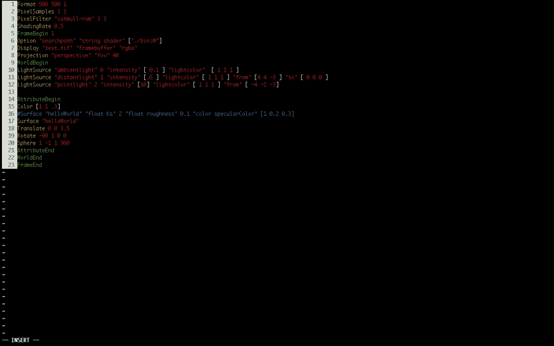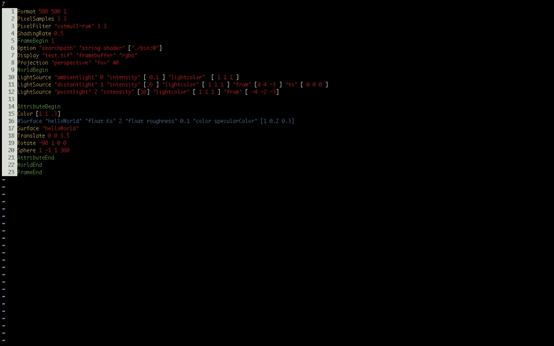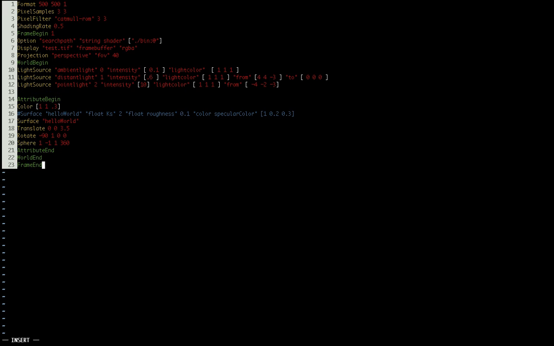And then here there's a couple of translate commands to move the sphere around, rotate it, and then we finally tell it that we want to create a sphere. Here we do attribute end. So you see between attribute begin and attribute end, that's where we defined our geometry and our shader and everything. Then we do a world end, and then we do a frame end. So that's pretty much all of our rib file. Now what we're going to do is render the file.